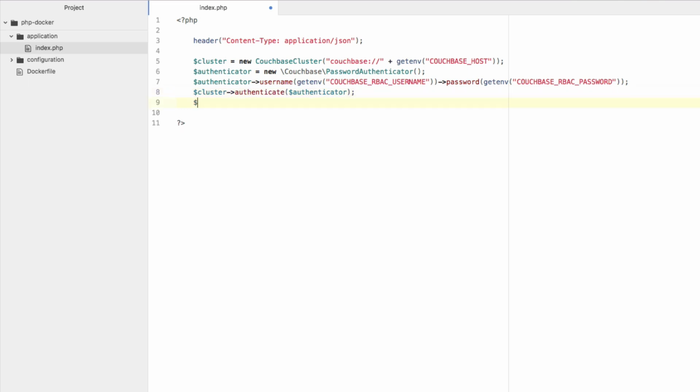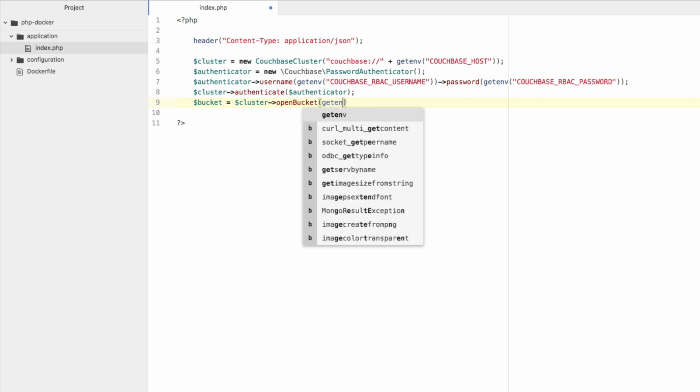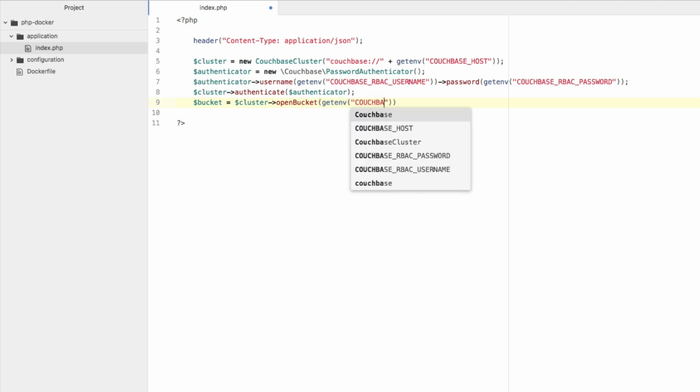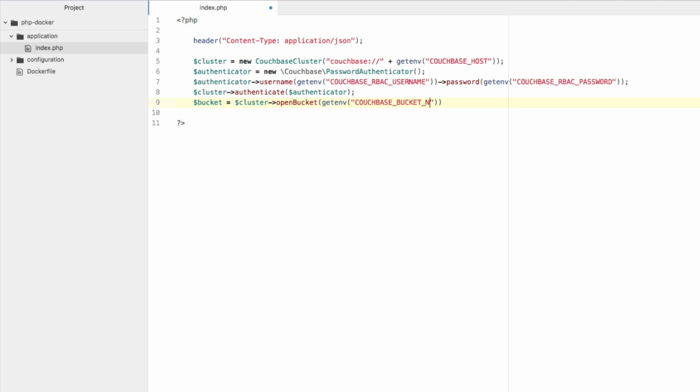Now what we can do is we can say bucket equals cluster open bucket, and we can say getenv Couchbase bucket name. All right, so at this point we should be connected to our cluster, and we should have opened up a bucket. It should be ready for use. We should be able to start coding.